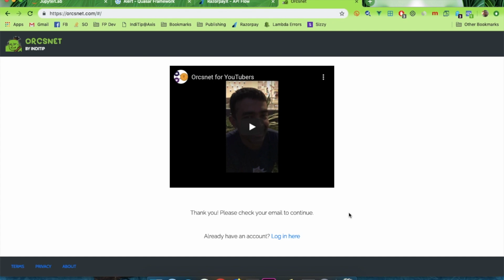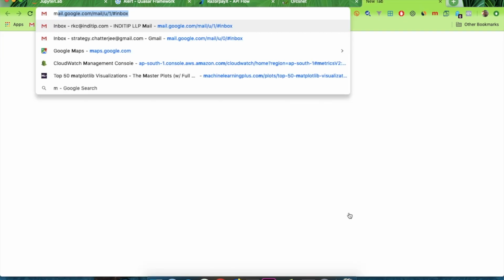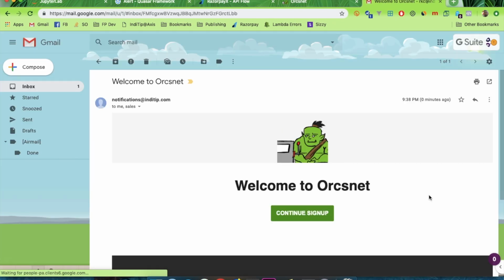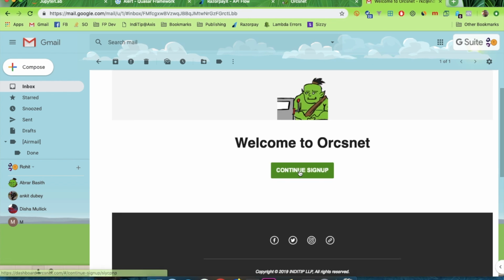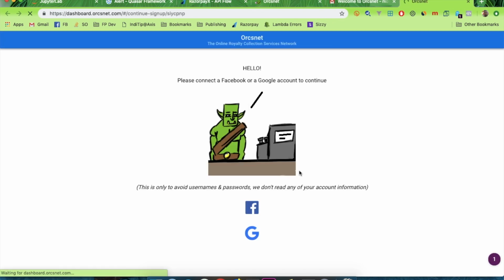So I'm going to go ahead and open up my mailbox. And when I look inside my mailbox, I see this sign up email. It's got one button. Click that button. And this button's going to take you to a different application called dashboard.orcsnet.com.